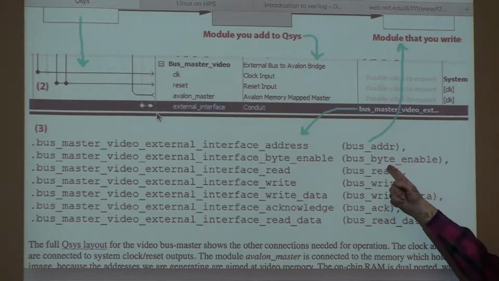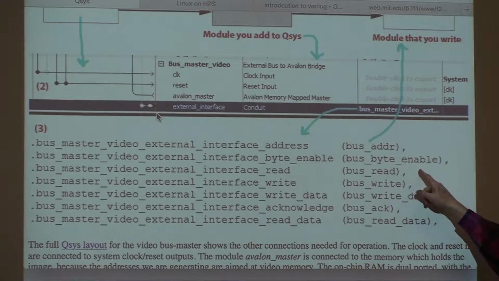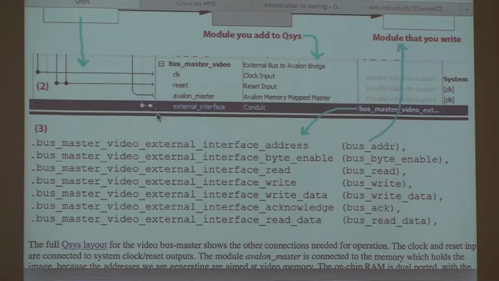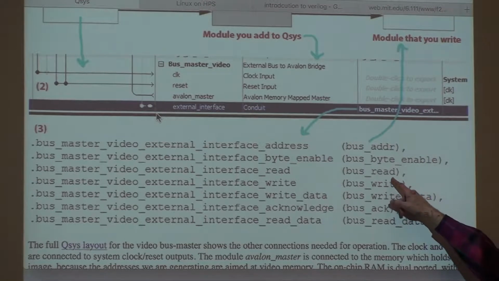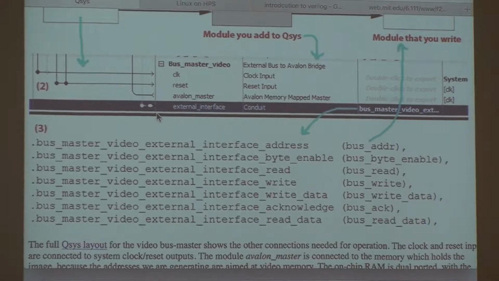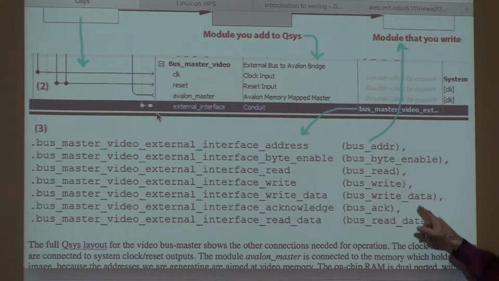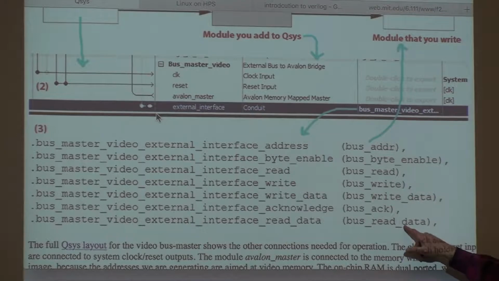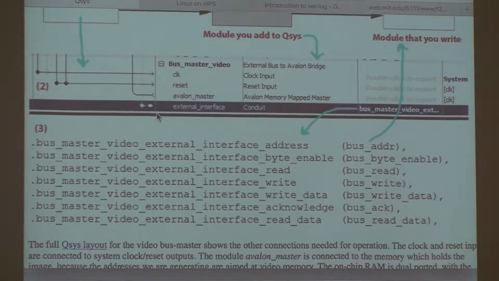Controlling the address, which controls the pixel address, a byte enable, which says how much am I really writing? Am I writing a byte? Am I writing 16 bits? Or am I writing 32 bits? So this is really just a width enable. A separate read and write command: what am I asking for, read or write? The ACK coming back, and the write data, which in this case will be pixels, and the read data will be nothing here because I'm not reading anything.